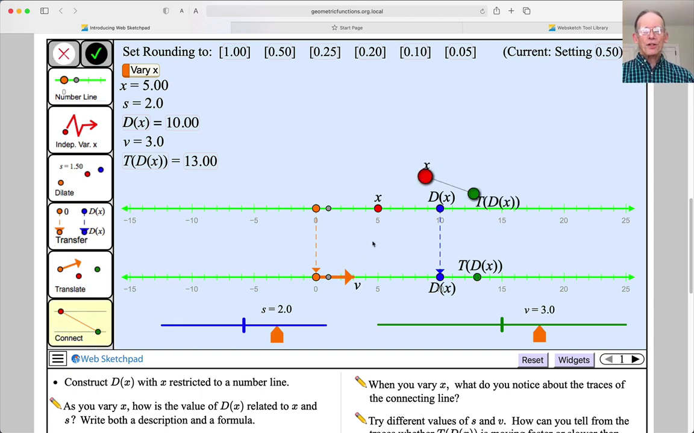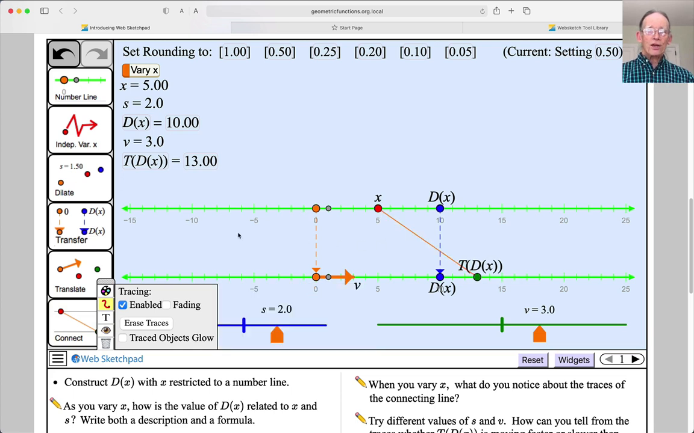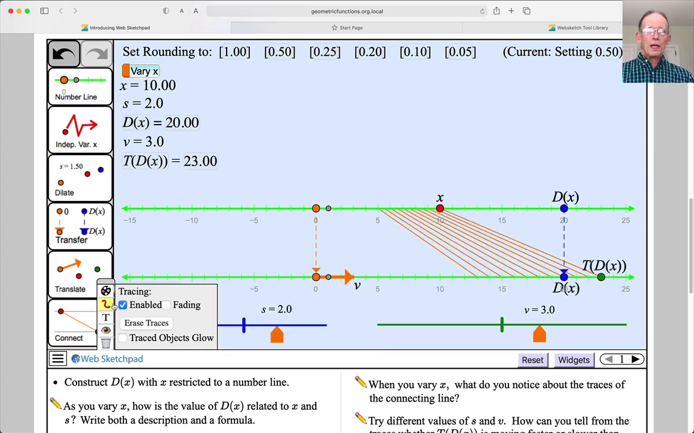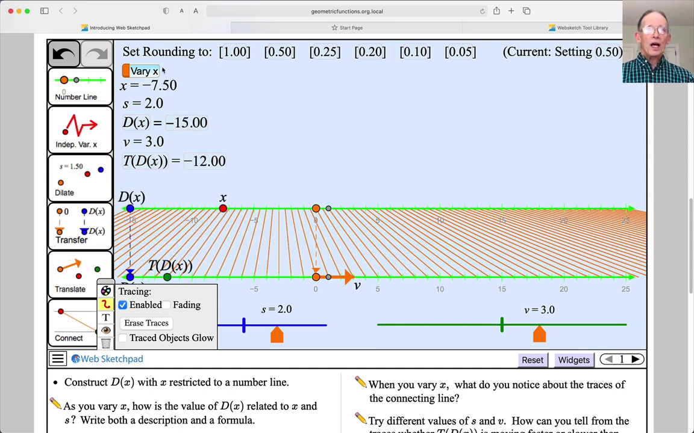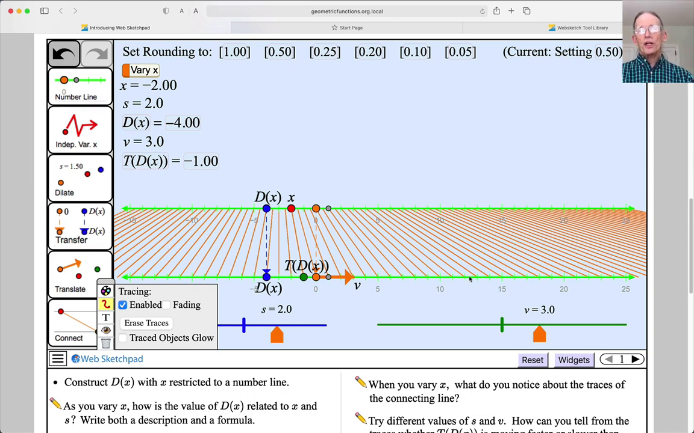Even better, we can connect them by putting a connector across there, use the trace widget to trace that connector, and use the vary X button to create a set of traces that actually give us a way of seeing by these traces how much t of d of X moves as d of X moves. So the way the traces look actually gives us an indication of the relative speed of the two variables.